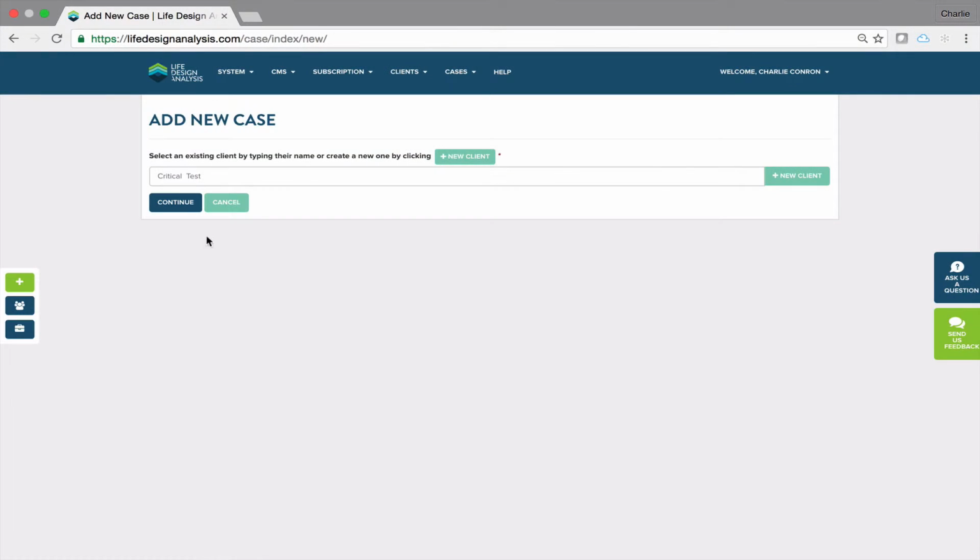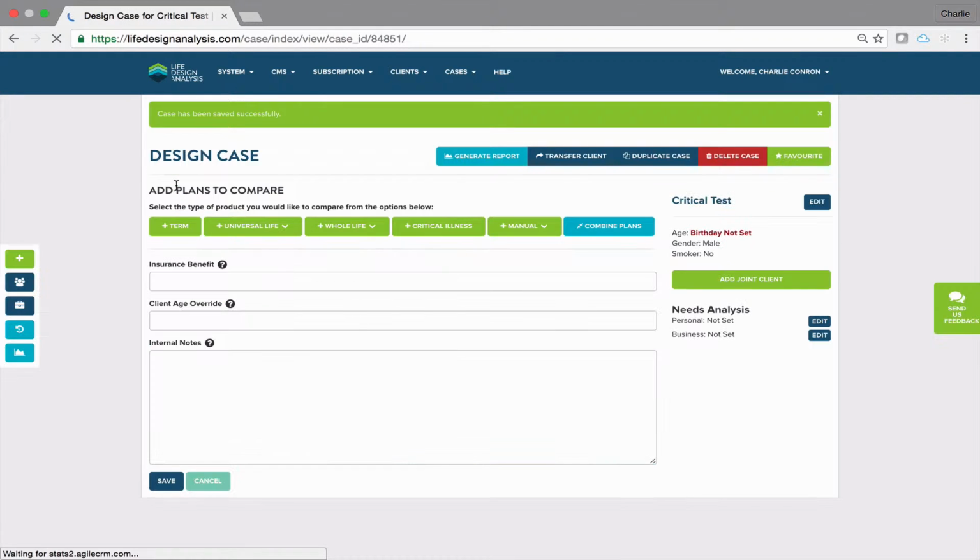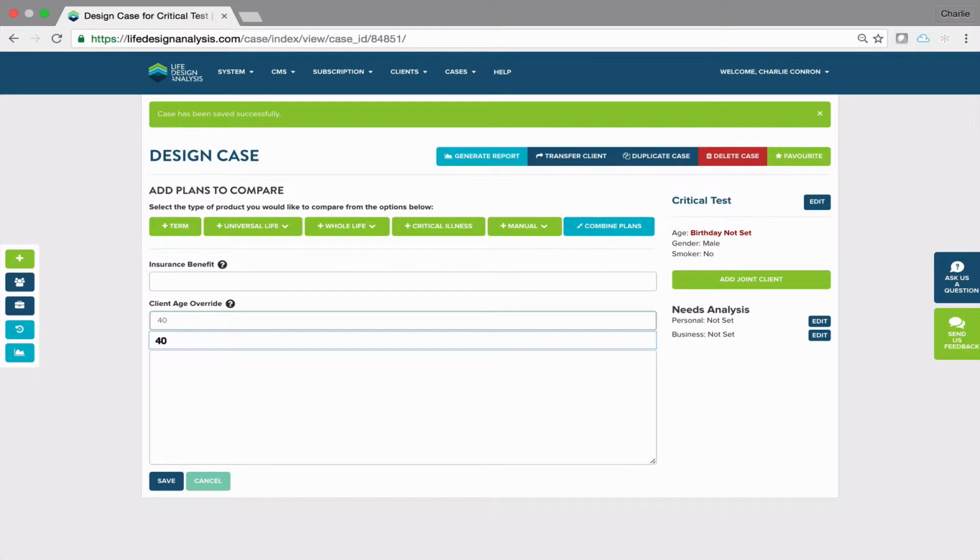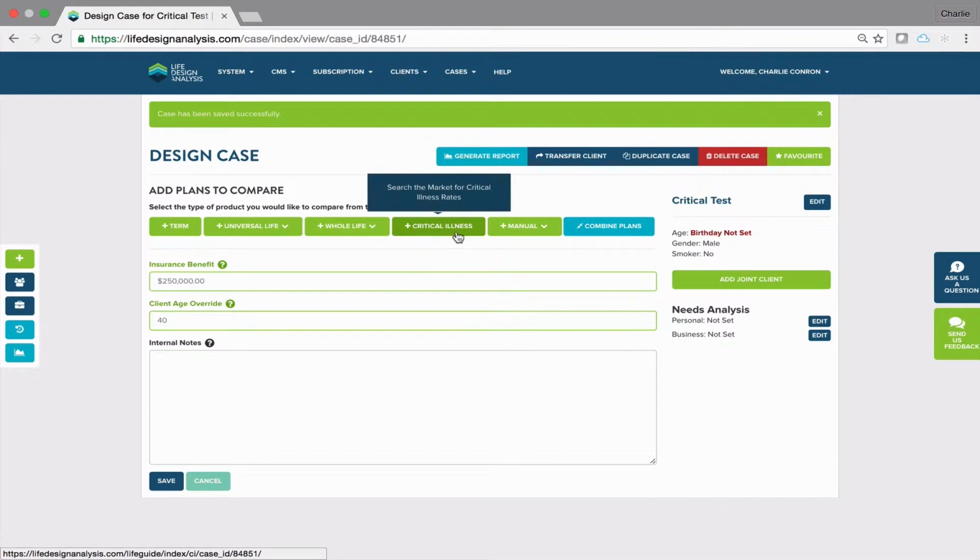So if you just want to quickly punch in a name and get going really quickly, again, you can create the client instantaneously. So again, the first thing I want to do is we're going to focus on a 40-year-old male here. Now, I want to pick my insurance benefit. I'm going to do $250,000 here. Again, you might do your own kind of needs analysis and pick whatever face amount you want. If you haven't used critical illness in the system before, again, there are lots of integrated rates here. So I'm just going to hit plus critical illness.